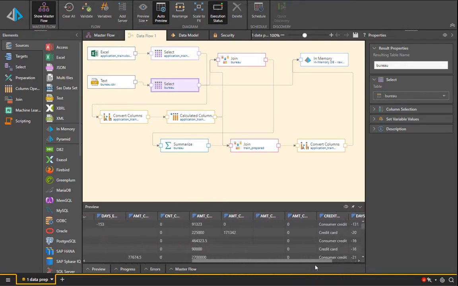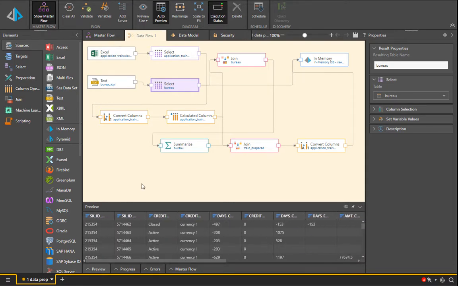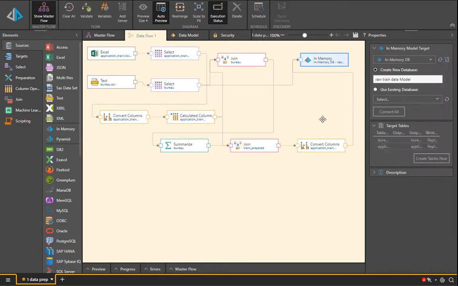The rest of the data flow or data prep tool that you're seeing here involves merging the different data sets in different ways, building a calculated column, converting a column, and ultimately punching out the whole data set to a temporary in-memory database that will be used by the data scientist to analyze the data and make decisions as to how best to construct the machine learning algorithm to predict the risk of loan default.